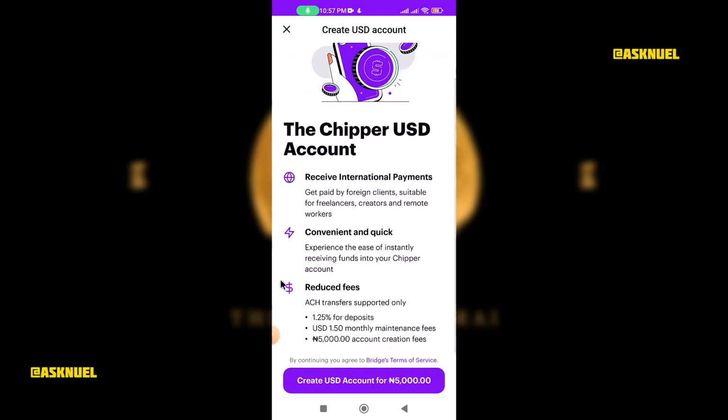Again, it's going to give you an overview, a summary of what the account will do for you, which is you can use it to receive international payments from foreign clients. Let's say you are a content creator or a freelancer. It's convenient, it's quick, and it says reduced fees. But in all honesty, these fees are not reduced, and they are quite excessive, to be very honest, because first they charge you 1.2% for the deposit that you get, which is a lot, and they equally charge you a $1.50 monthly maintenance fee. Again, that is a lot, and they charge you 5,000 Naira to create this account.